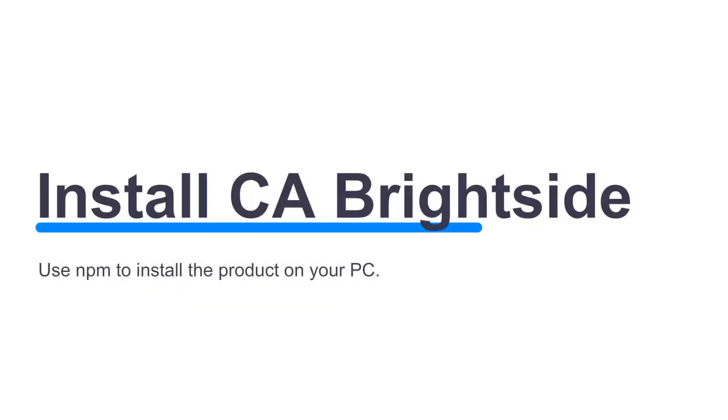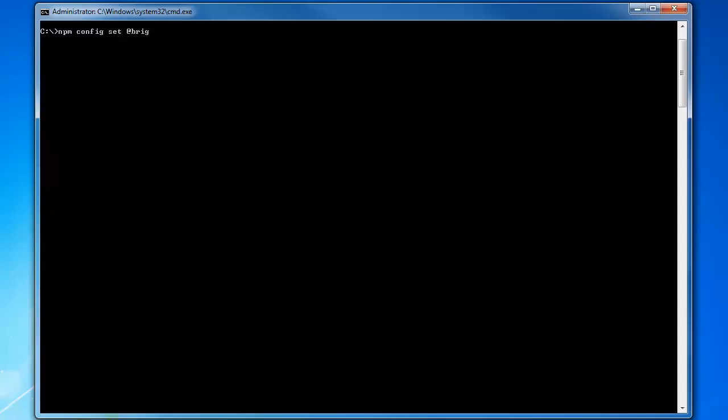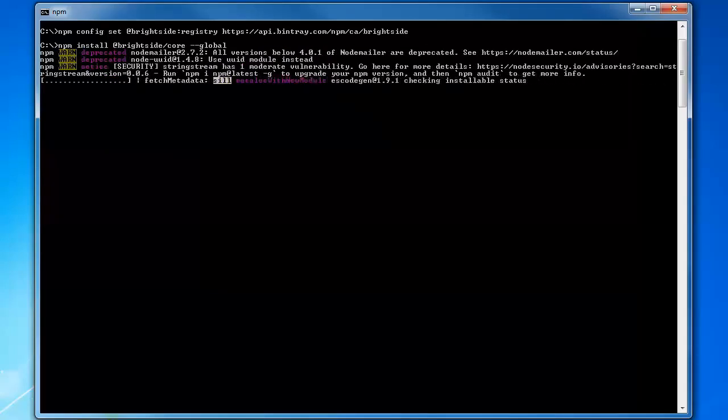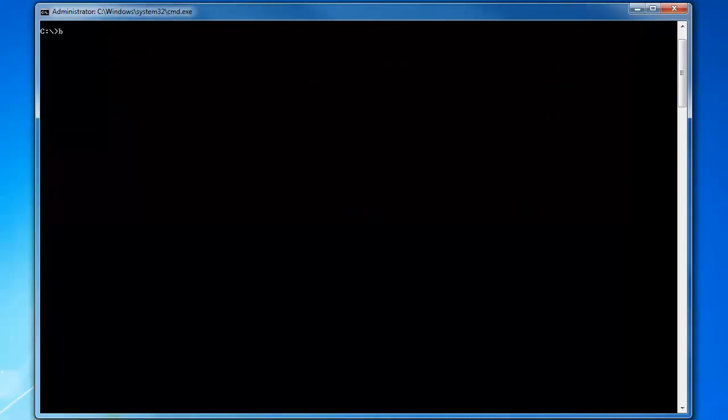To install CA Brightside, open any command line window, such as the Windows command prompt. First, use the npm config set command to set your registry for the Brightside scoped package. Next, use the command npm install @brightside/core --global to install CA Brightside from the registry. When the installation process completes, you can issue bright --version to confirm that you installed the intended CA Brightside package.